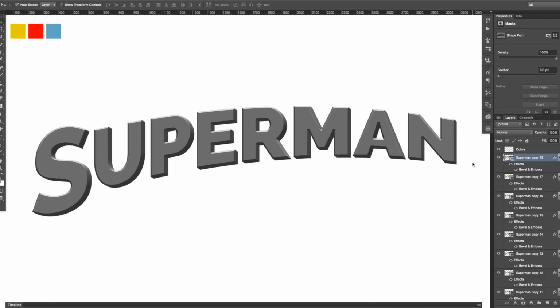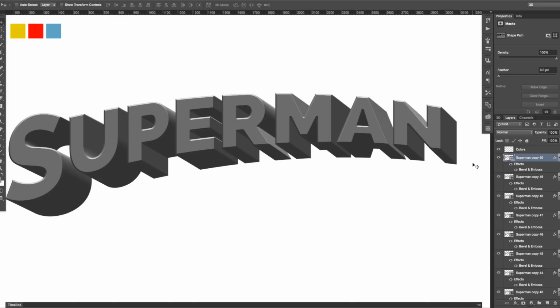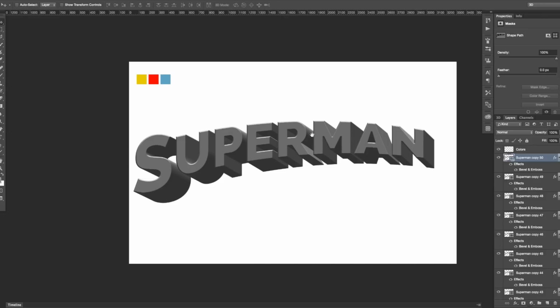We're going up to 14, 20, 25. And if you pause a minute, it takes a while for the computer to catch up with you, typically, depending on what you're running. And there we're about layer 31. We're going to just keep going. And like I said, go all the way up to 50. And that should give you a pretty good depth. 45 there. There's 50. There we go. So now we've got a nice 3D effect.